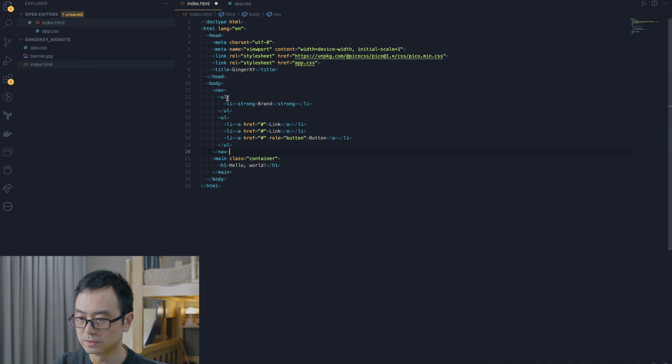Here what we introduced is called a URL. So it's like a list of items. So the first URL is the group, the second group. Then inside each of group you have your items. Okay. So on the left that's your brand. So we just say GingerXY. On the right are the links.